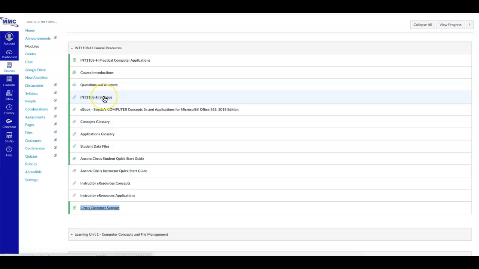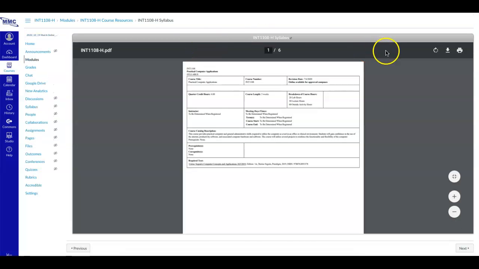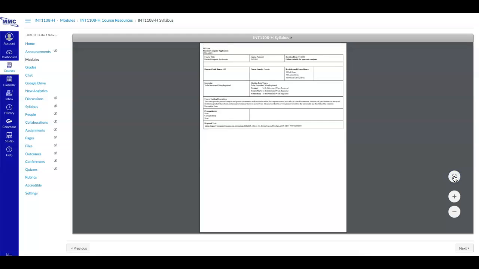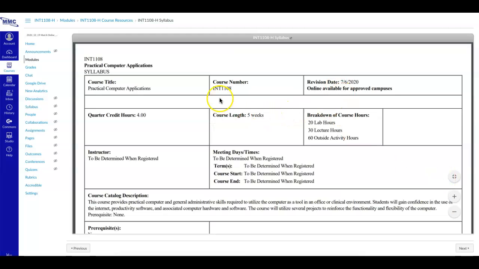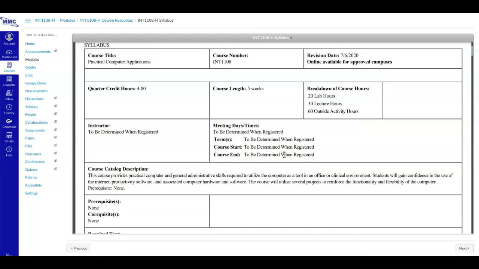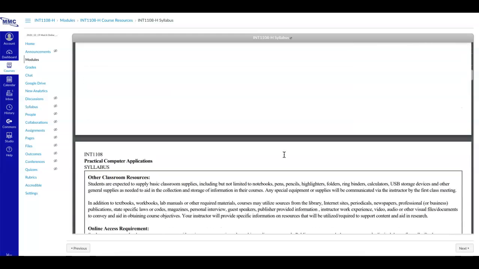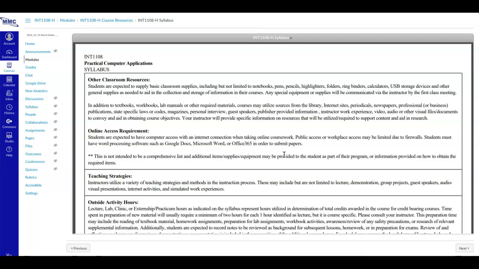All right, so now we are moving on to our syllabus. So typically the syllabus is going to look the same as any of our others do, right? The topic's going to have to be determined and all this type of stuff, right? And so we're going to scroll down, and starting on the second page is actually when it talks about this class. So the first portion, it says other classroom resources. So this is what you're responsible for having.